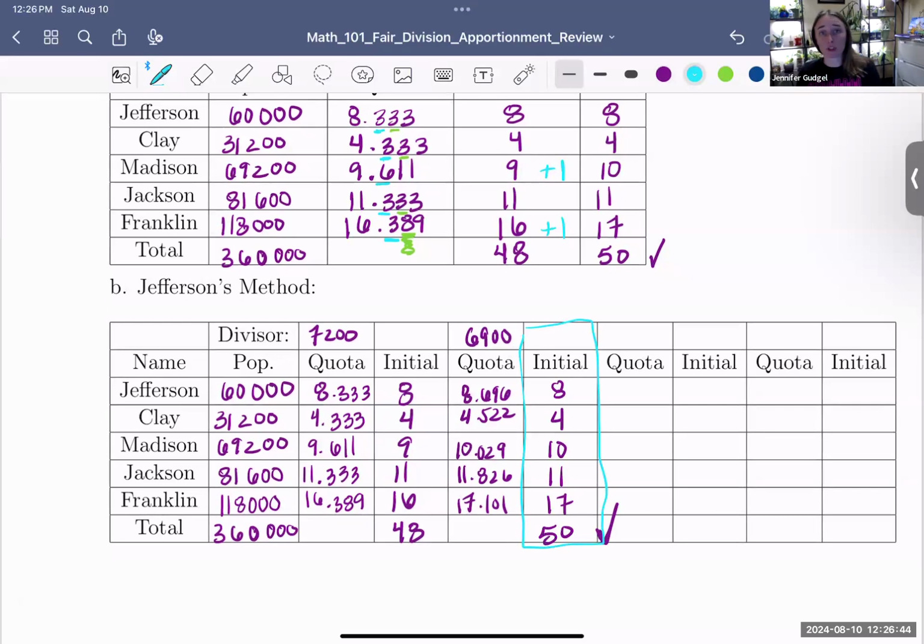Note that it's possible to jump too far. If I jumped all the way down to 6,000, my number of seats would end up being more than 50. And if that happens, if you have more than the number of seats, you have to increase the divisor. If you have less than the number of seats, you have to decrease the divisor. It goes in the same direction, which I know feels a little counterintuitive. If it's too low, lower the divisor. If it's too big, increase the divisor. It really does go the same direction as what you're trying to accomplish.